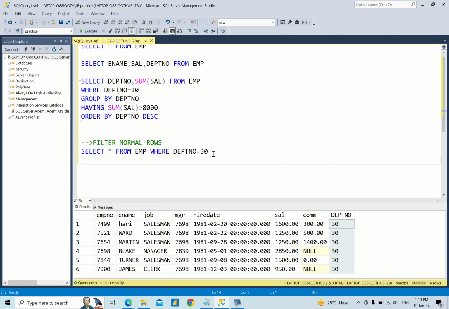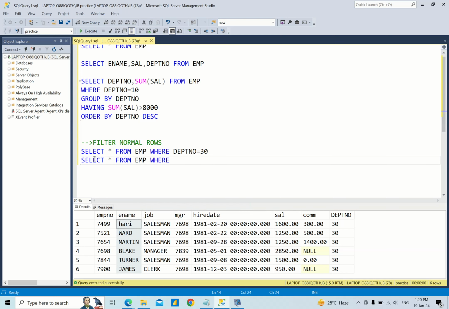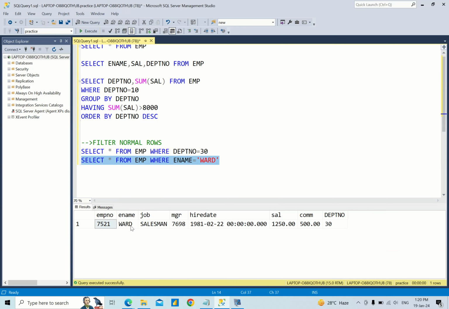So see the second one. Here we have different employee names, like Hari, Ward, Martin, Blake, Turner, James. Now we want to get a particular employee name, so we have to use the where condition. Select star from employee where employee name is equal to, for example, Ward I am giving. So it will display only that particular record. Okay? It will return only that particular record.